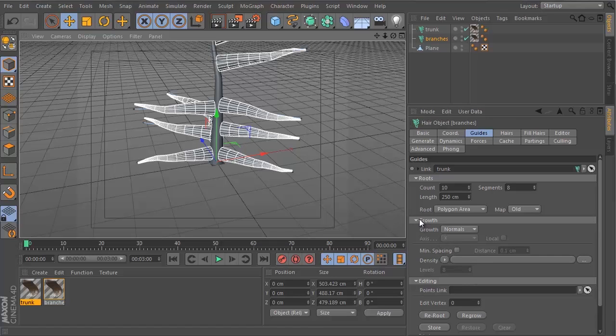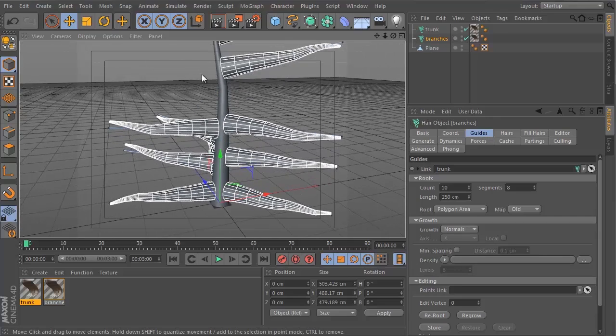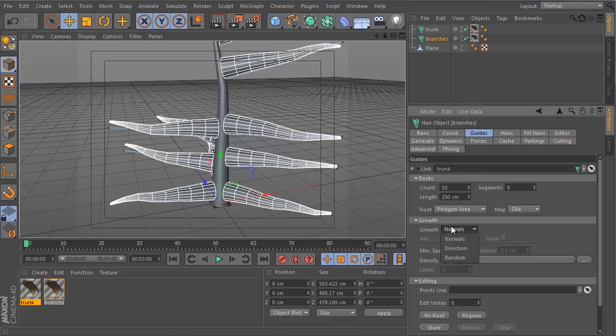If you go to the growth drop down, we're still in the guides section. There's a few different ways in which you can grow these secondary branches off the main trunk. By default, it's set to normals, which basically follows the direction of the polygon it's currently sitting on top of. So if we change this to say direction, we can actually direct this in the X, Y, or Z.